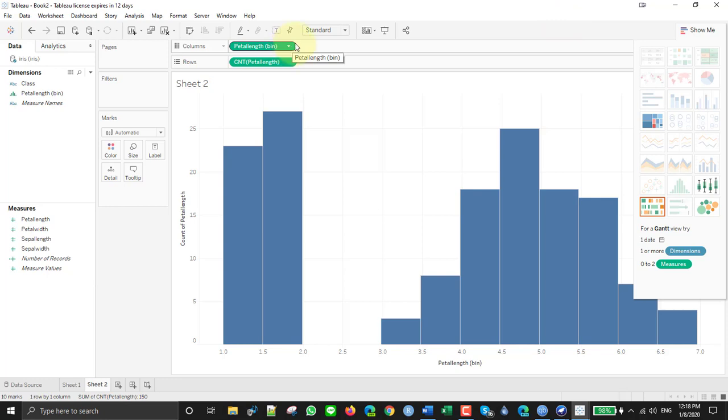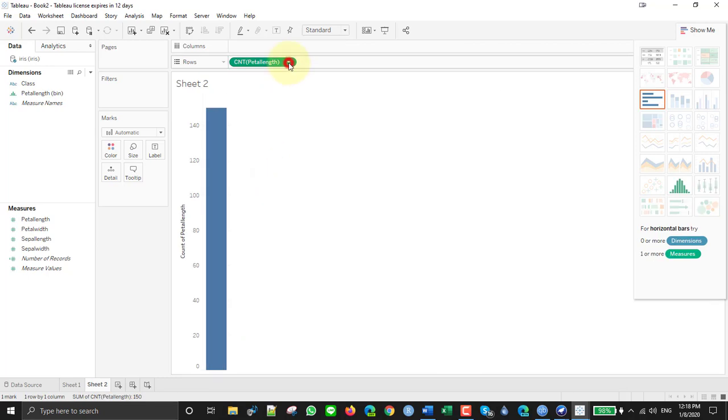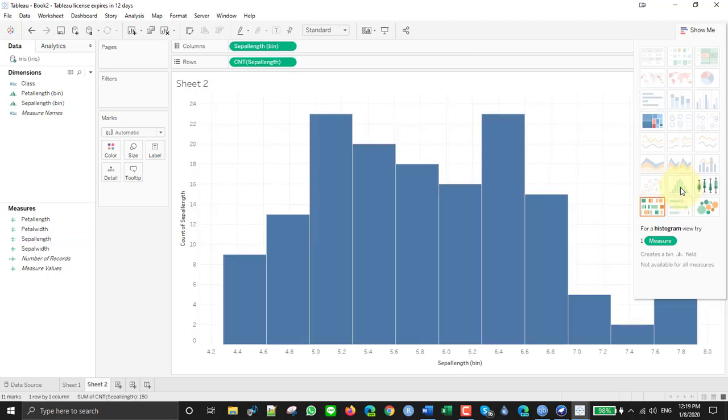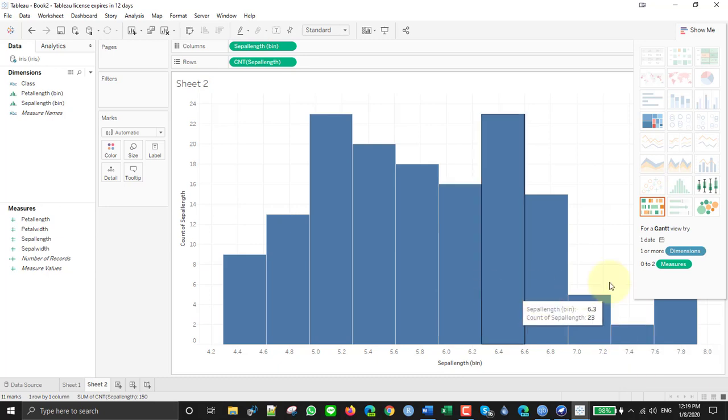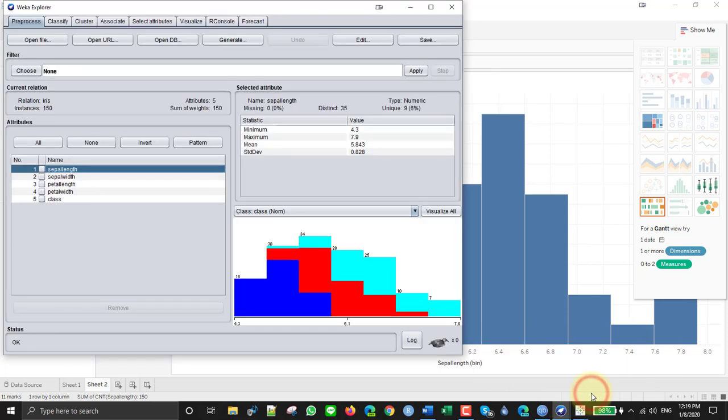Okay, so let's get rid of this one. So I think to get rid of it, you can just go like this, right? I click right there and remove, and go like this and remove that. And then click on sepal length and do the same thing here. And we get that. Now, one thing you can notice here, besides the fact that there's no colors, is that there are more bins here than there are here.